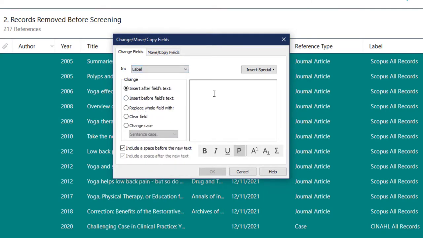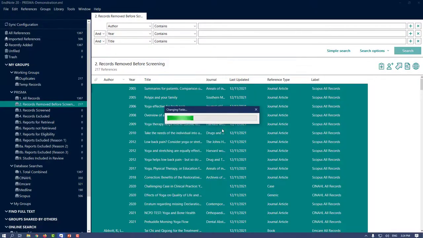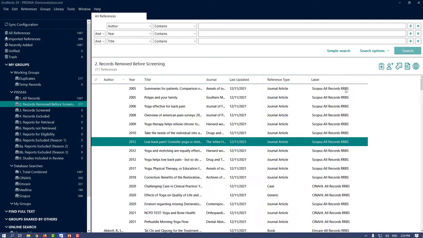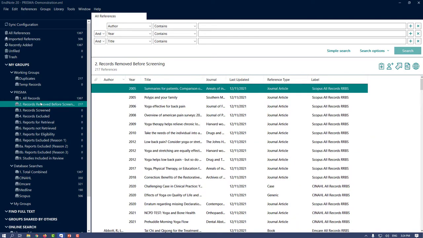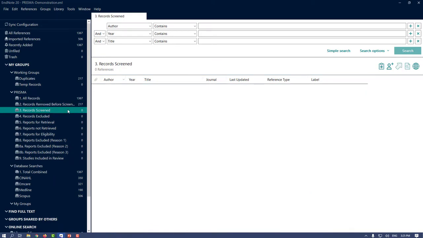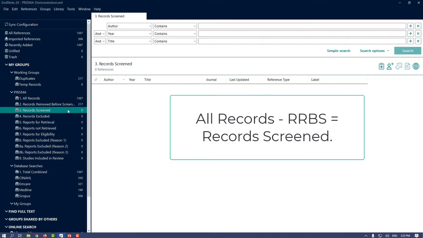And we will call this one RRBS, or Records Removed Before Screening. So you can see here that this label has been added. Now we're going to use the advanced search function, which allows us to search through our EndNote library. To calculate the number of records for number 3, Records Screened, you need to subtract number 2, Records Removed Before Screening, from number 1, All Records.